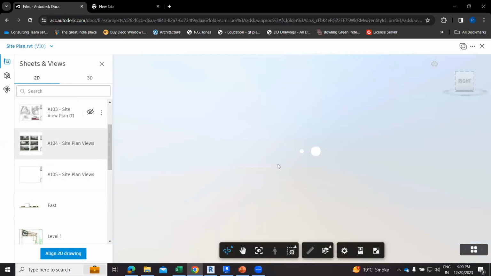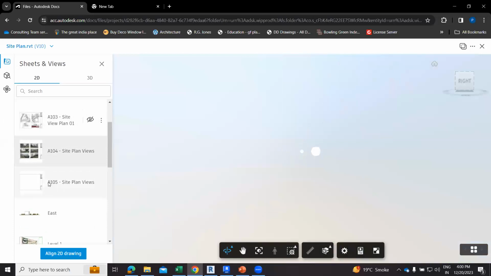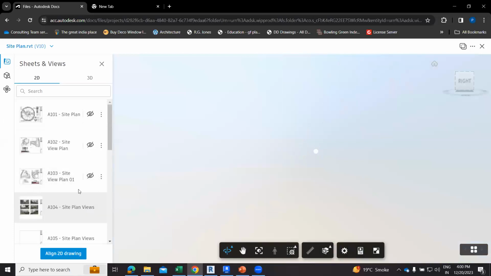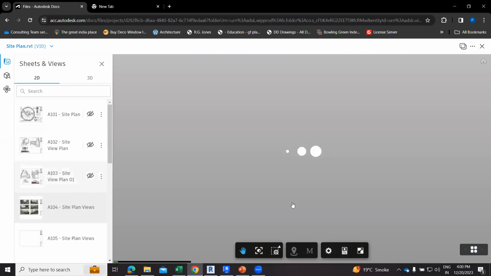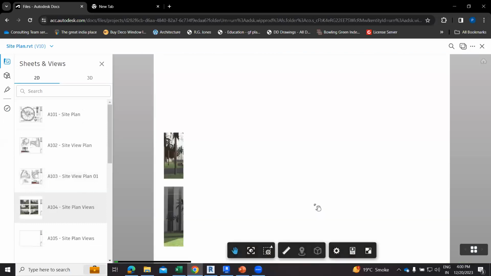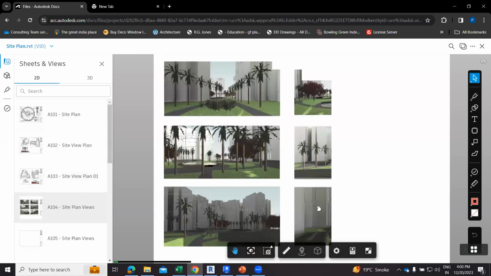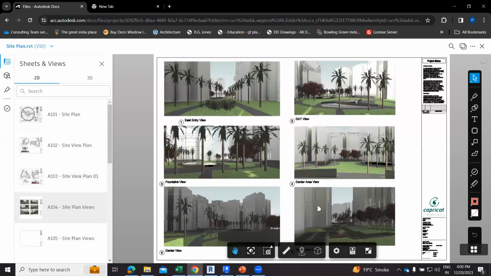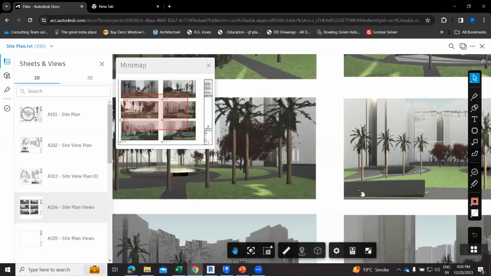So for ACC, you have to have strong internet. Only then will you be able to view the files if you don't have Revit. This cloud platform is very useful for accessing all the information, and it has an unlimited amount of storage. So you can provide any information, and you can see how your views are visible over here.